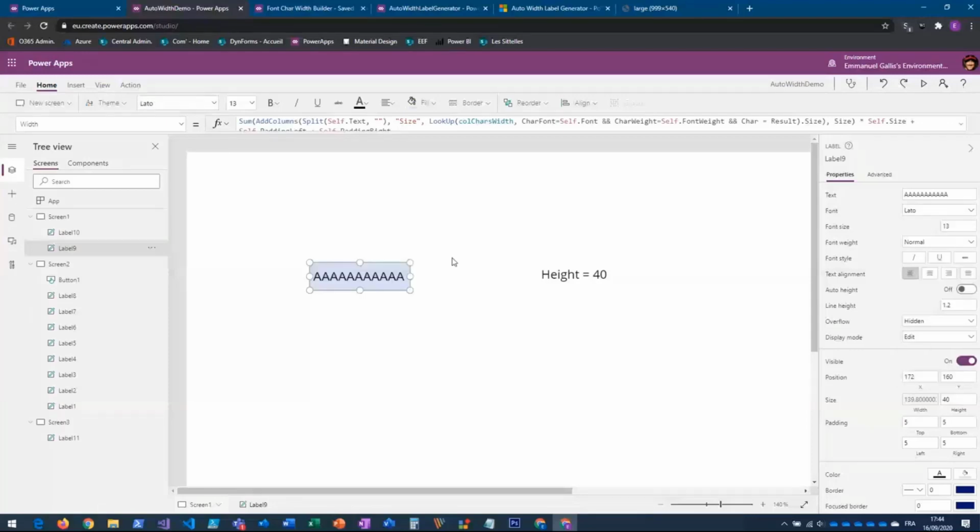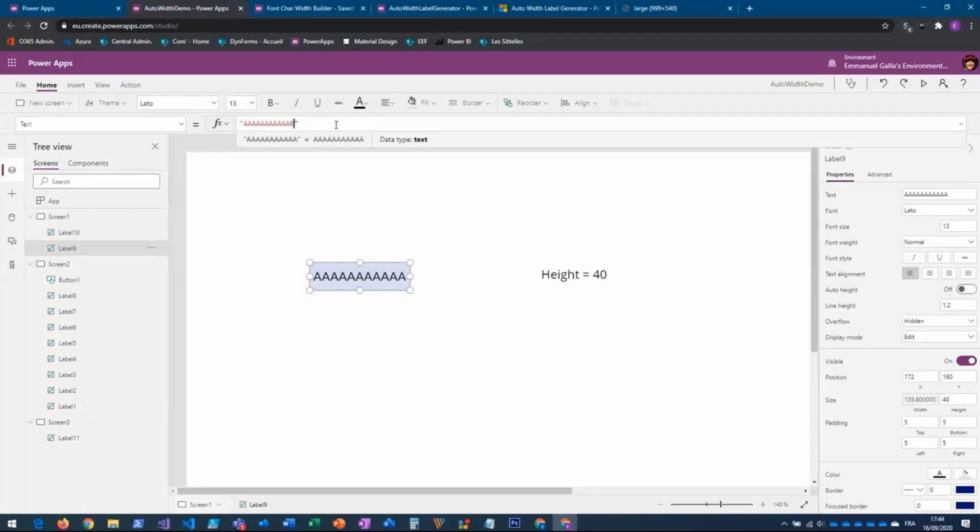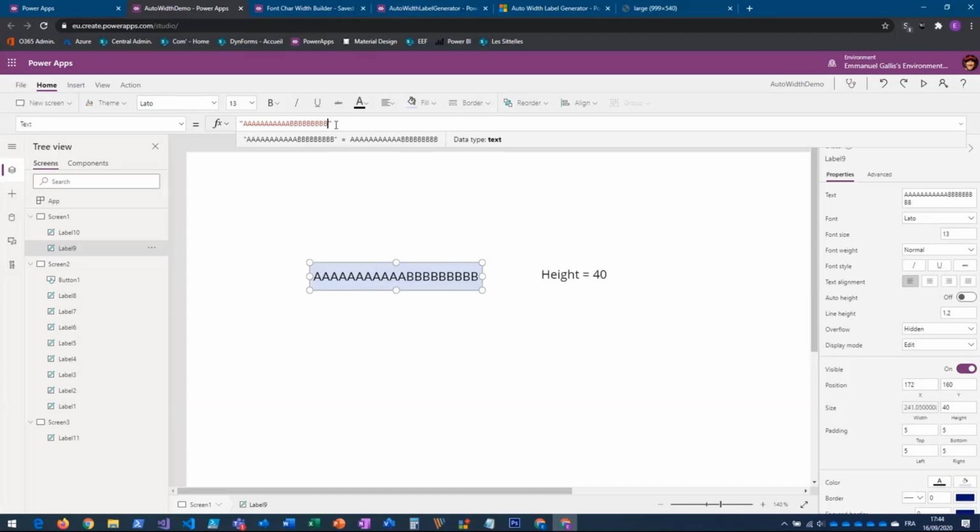Now if I decide to change the content of my label here, you will see that the width will automatically adjust depending on its content. The interesting thing is that it takes into account the fact that you might want to put some left and right padding on your label. So if I add some padding here and put 25 pixels for left padding, as you can see, the formula that calculates the new width takes into account the left and right padding.